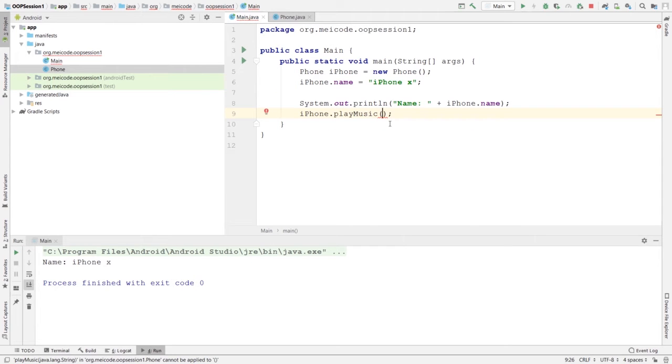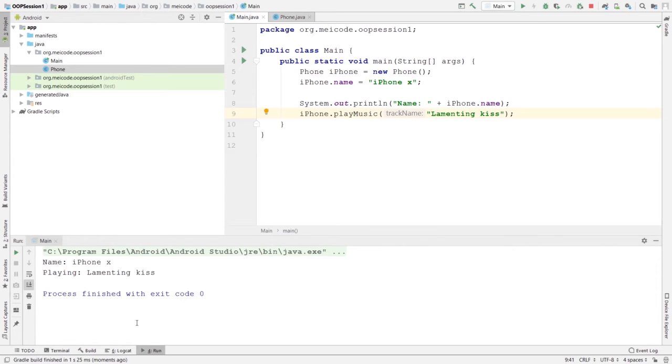And if you want to know for sure what you need to pass to these parentheses, you can press down the Control key in Windows and hover over your method. You can see that we need a string called trackName. I believe in Mac it should be pressing down the Command key and hovering over your method. Okay, let's pass a string in here. For example, I'm going to say Lamenting Keys. Once again, if I try to run my application, I should see that music is playing: Lamenting Keys.